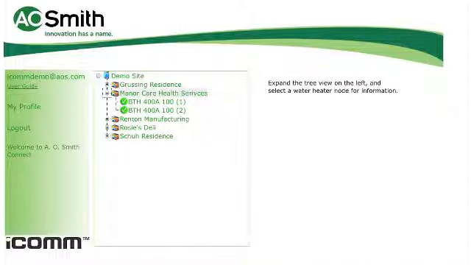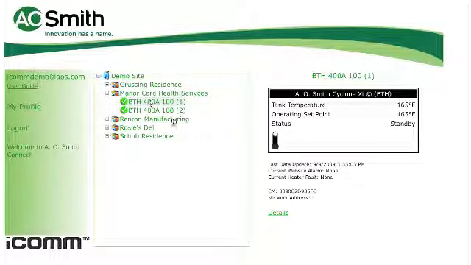Now let's take a look at the detailed information available under each specific water heater. Clicking on the specific unit brings up the dashboard control screen. Here you can see the current status of the water heater, as clearly as you would see it standing in front of the unit at the job site. This screen gives you an overview of temperature settings and the current tank temperature. It also shows the current status of the unit and when the status was last updated.